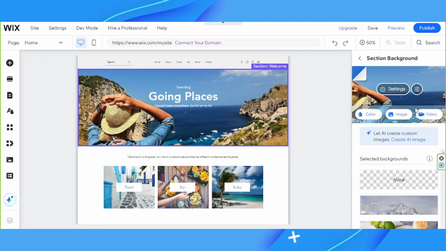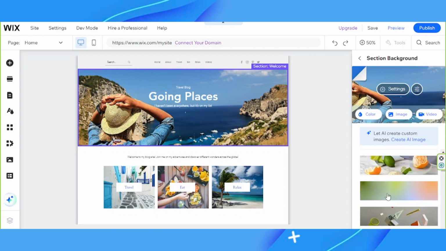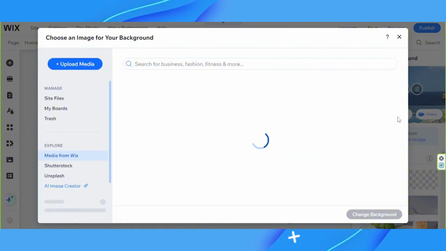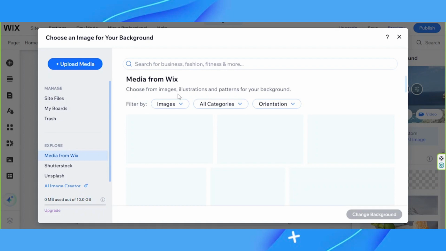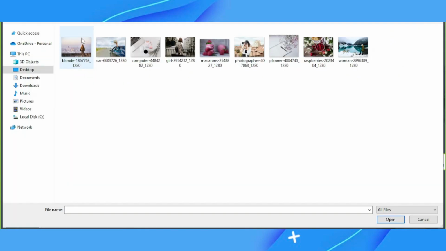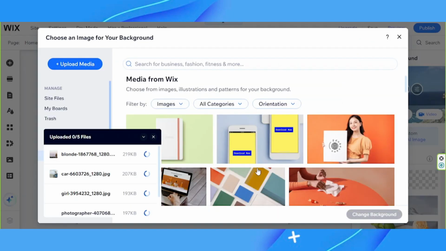So we can choose to use Wix's free images here, but we can also select some options here. We can choose from colors, images, or videos. I'd like to use an image, so let's do that. This window will appear. This is where we can choose our image. We're going to upload our media from our PC to Wix, so let's do that. So I'm going to select all the images that I'm going to use on my website. So let's click on Open so that they'll all be uploaded to Wix.